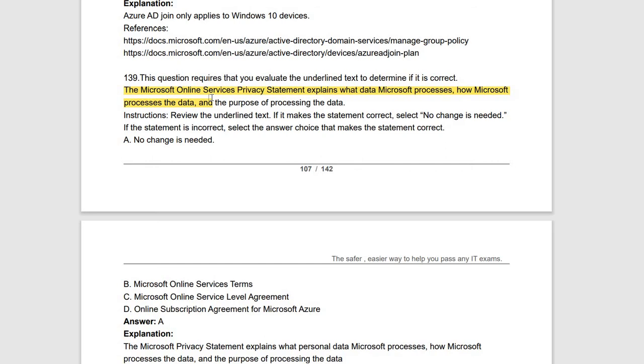Next, the Microsoft Online Services Privacy Statement explains what data Microsoft processes, how Microsoft processes the data, and the purpose of processing the data. Yes, the online services privacy statement will state what type of data is processed, how Microsoft processes the data, and the purpose of data processing. All these things can be stated by this statement, right? So the statement is true, no changes needed. The answer is A.